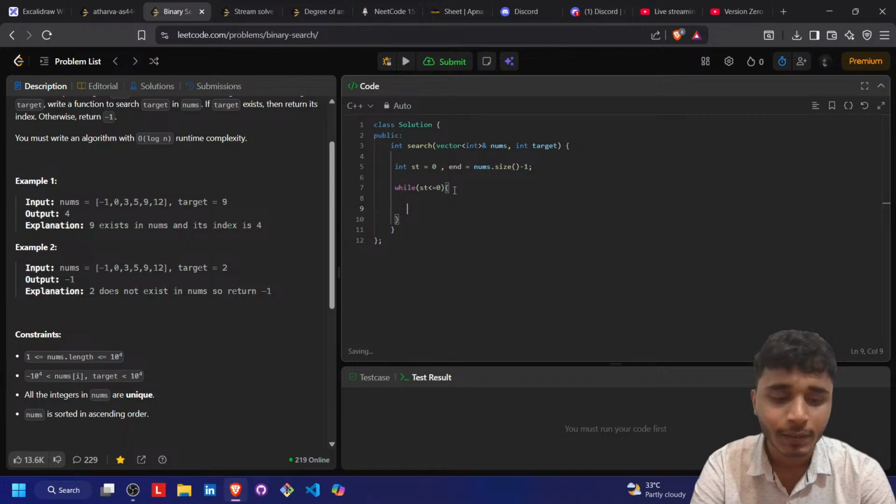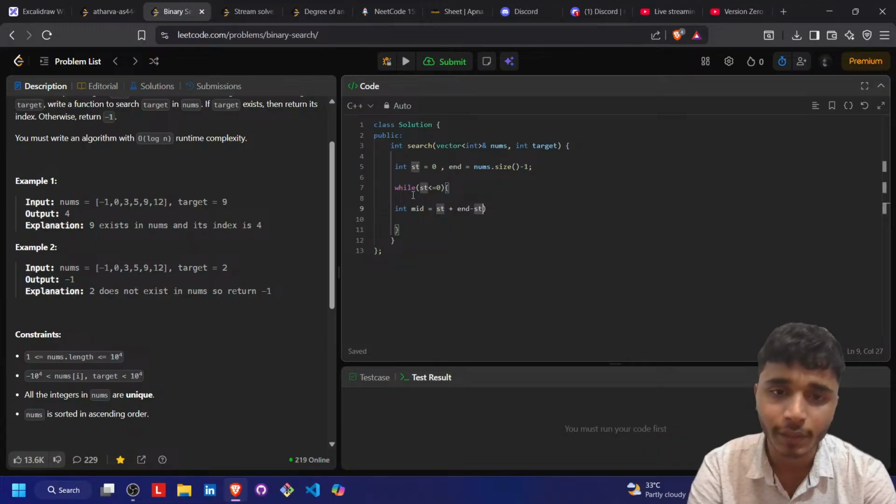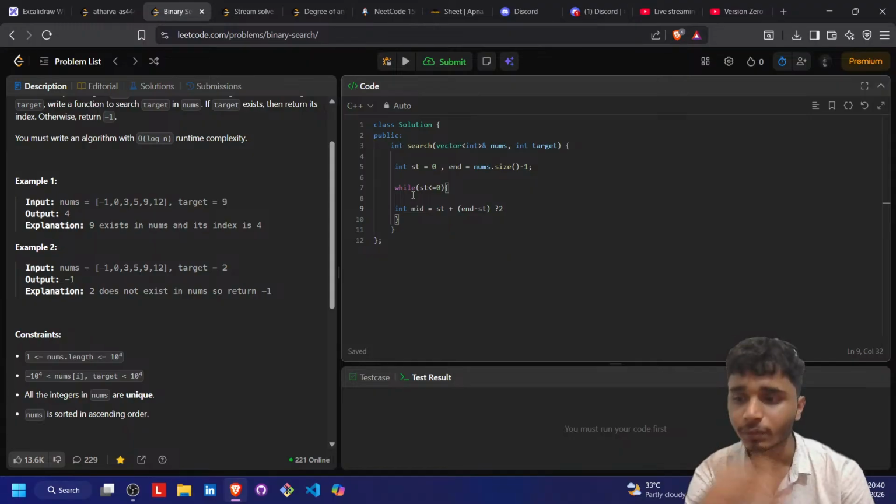Inside the while loop we are every time checking the mid value, right? Mid value will be equal to start plus (end minus start) divided by 2. This is the optimized formula for getting the mid, so we will use that because it also avoids integer overflow.